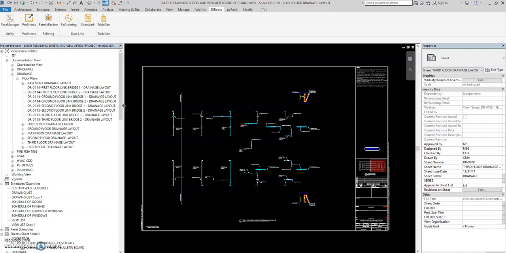Anyway, the topic today is batch renaming sheets and views after a project handover. The scenario here is that after the consultant has finished their model and handed it to the contractor, the contractor will modify the drawings and update them.